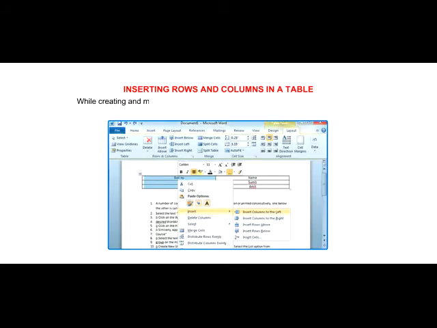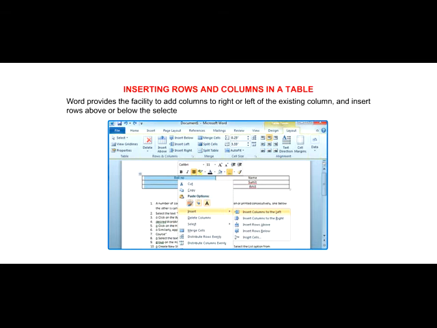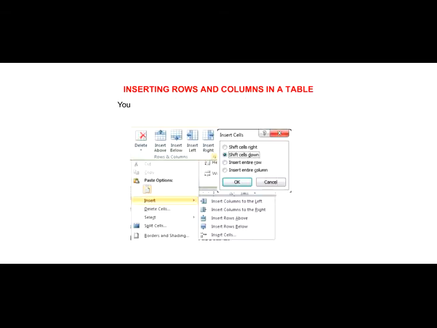Let us learn about how to insert rows and columns in a table. While creating and making entry in a table, you might need to add rows or columns in between. Word provides the facility to add columns to right or left of the existing column and insert rows above or below the selected row. You can insert a row or column using three different methods.